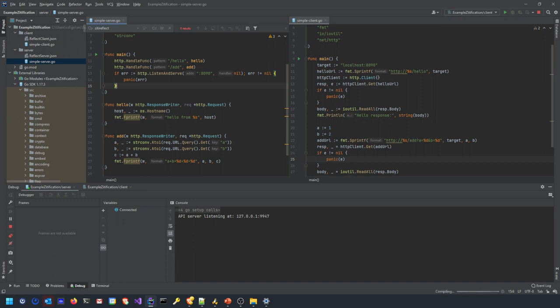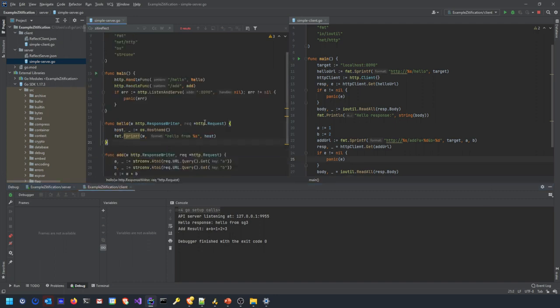That'll do the same sort of thing where it will compile. And after it's done compiling, you'll see our results. Hello from SG3. My computer's name is SG3. And then here's my add result from 1 plus 2 equals 3. Well, now let's sprinkle some Ziti onto this and see what we can do.